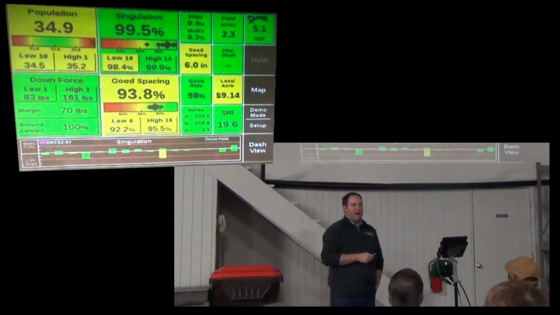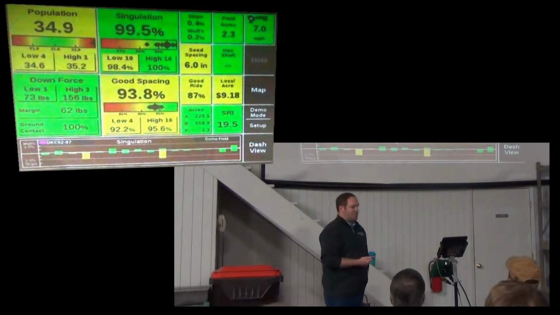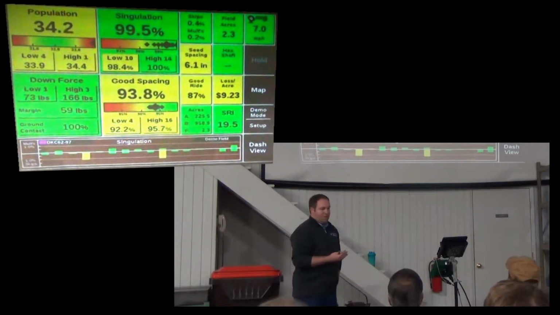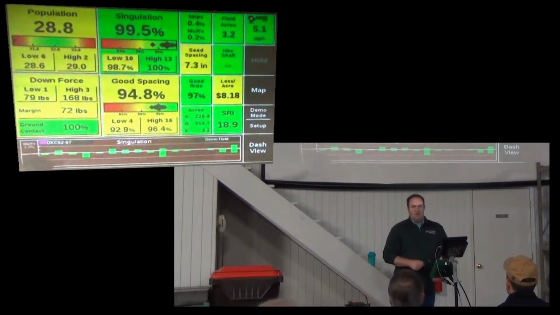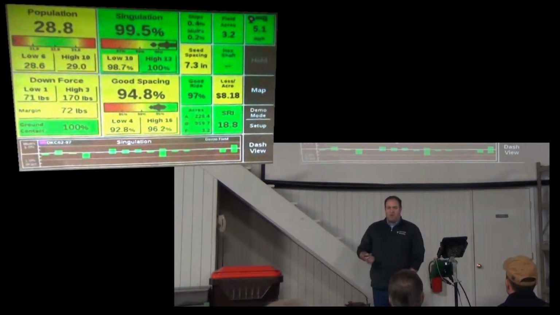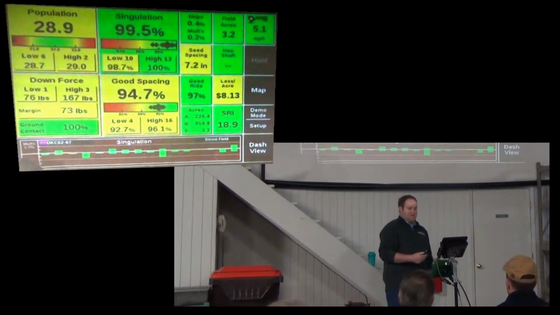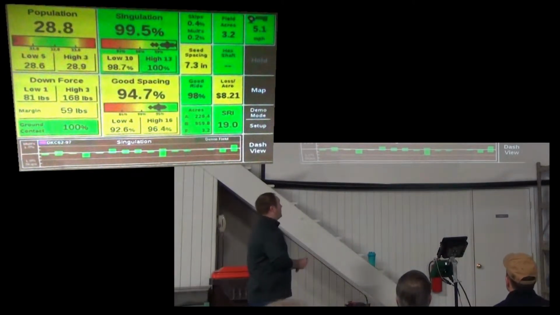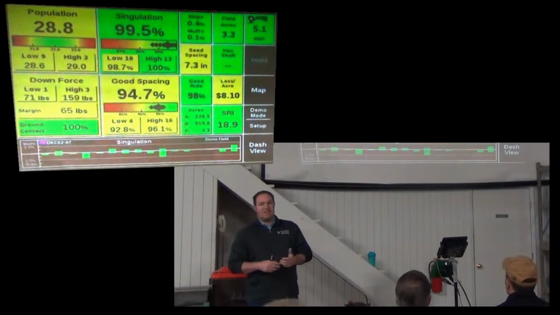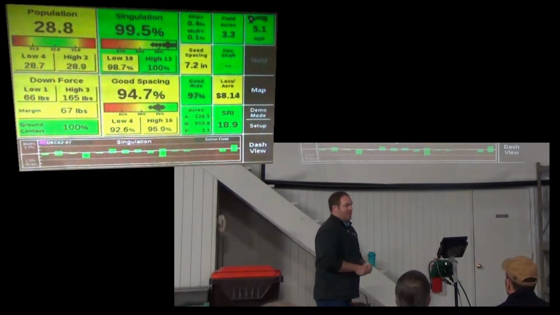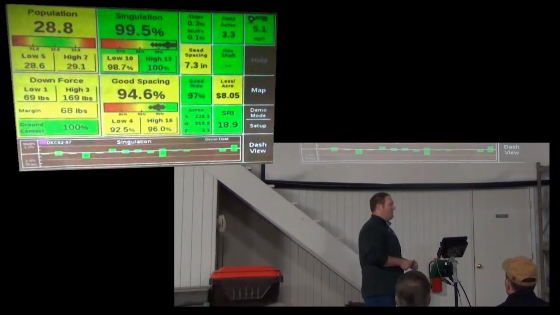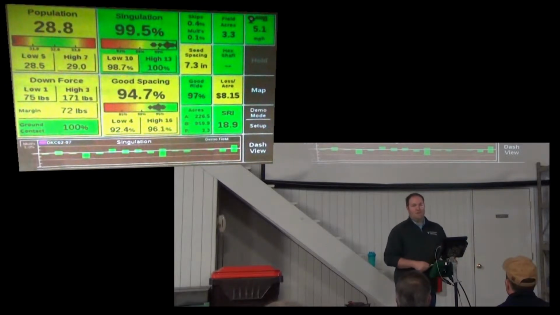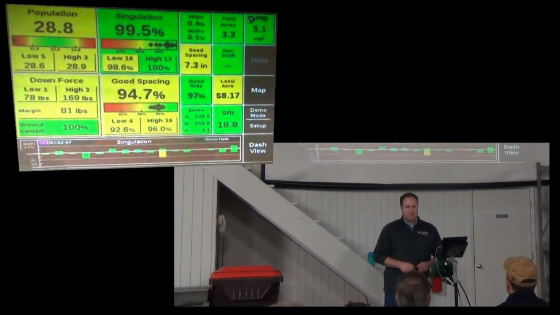So there's 4 main boxes on the 2020 screen that are always going to be there. Good spacing. A lot of monitors for a number of years have shown average spacing, and I actually have that pulled up here. It's seed spacing over there on the right side. It says 7.3 right there. That measurement is seeds divided by distance. So if I plant 300 seeds in 150 feet, I have an average spacing of 6 inches.